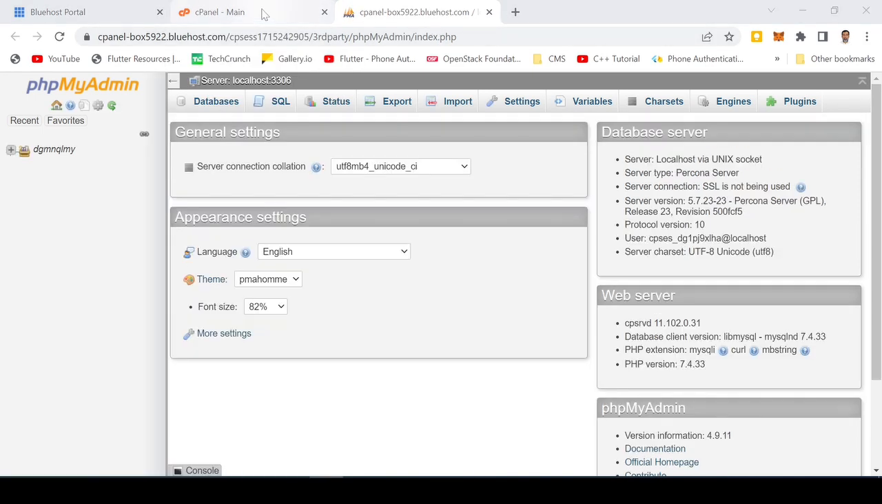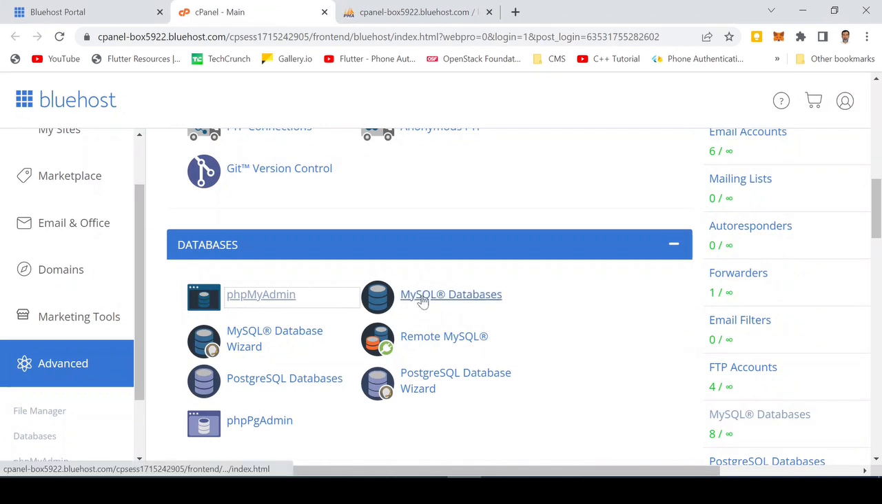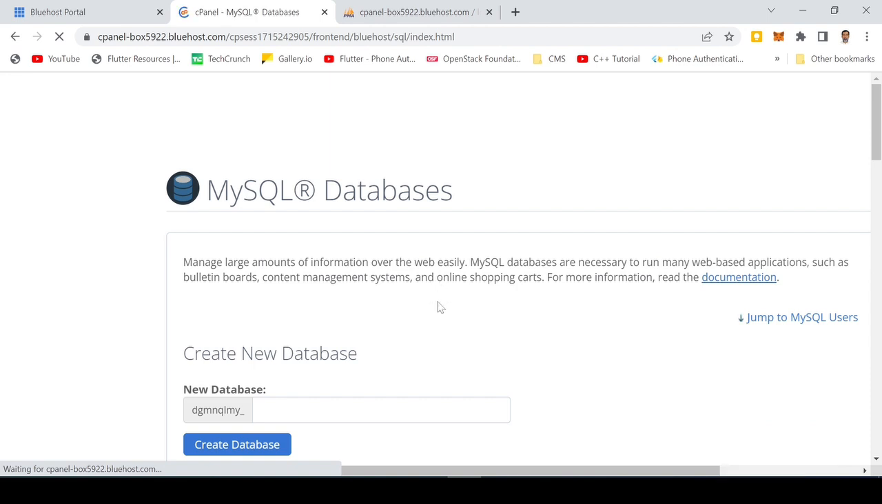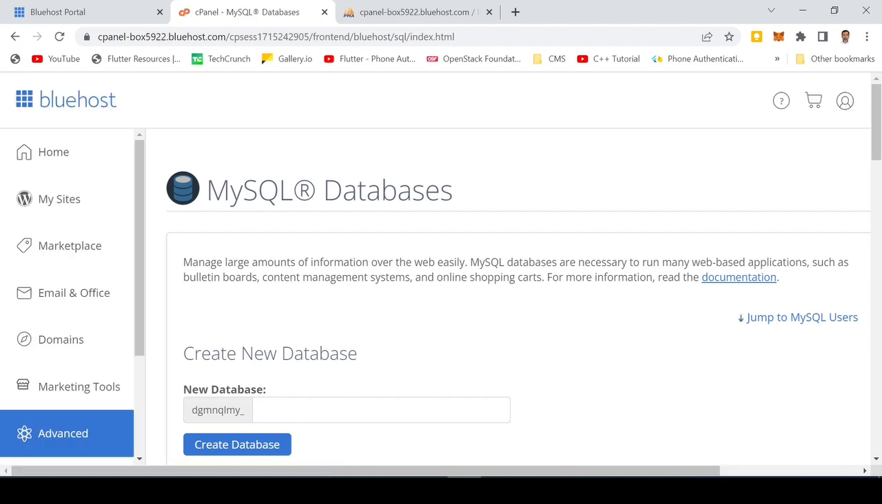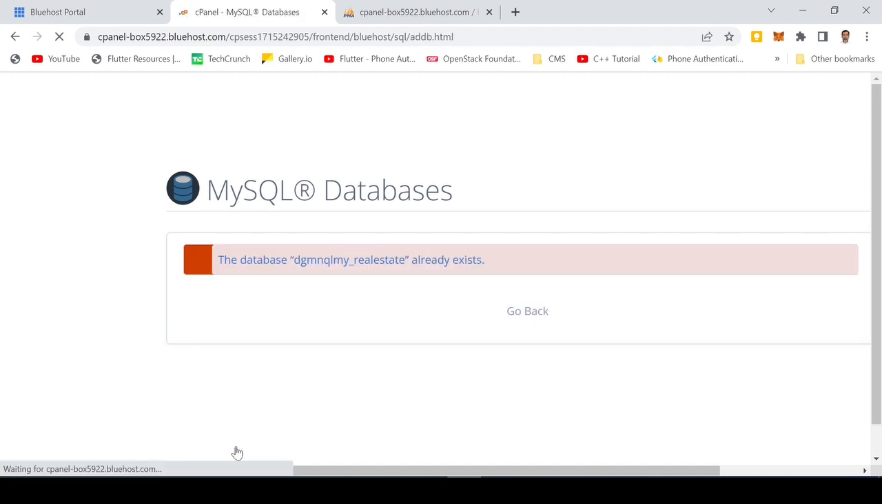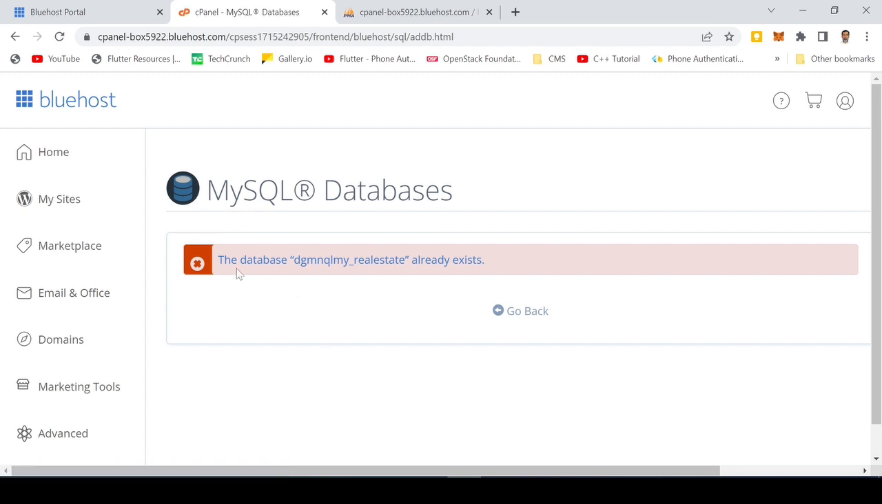But before going to the phpMyAdmin, we need to create a database. So we will go to MySQL databases, and over here we will create a new database. I will give it the name real estate. Create database. Now, since I have already created this database, it says already exists, but you can create this database.